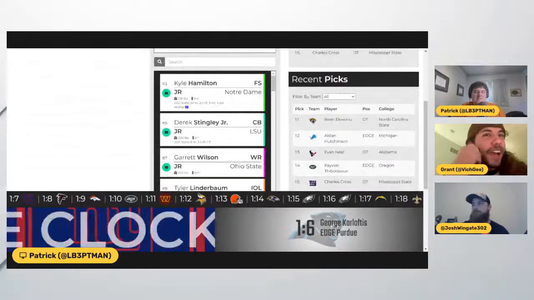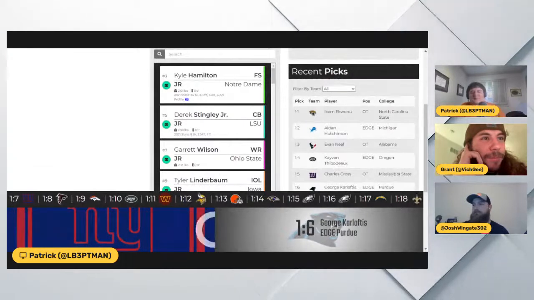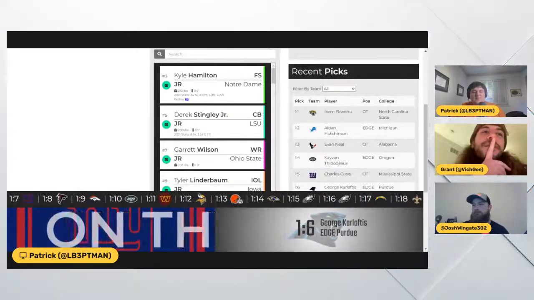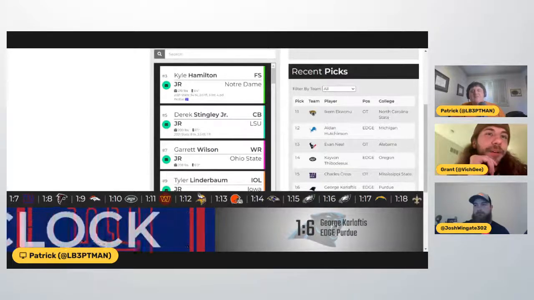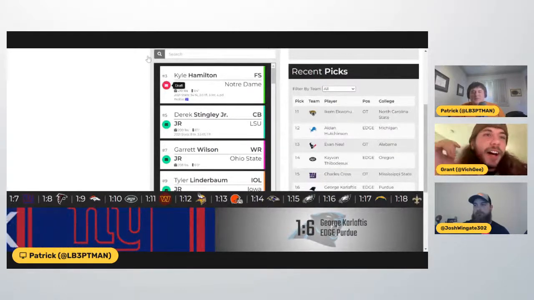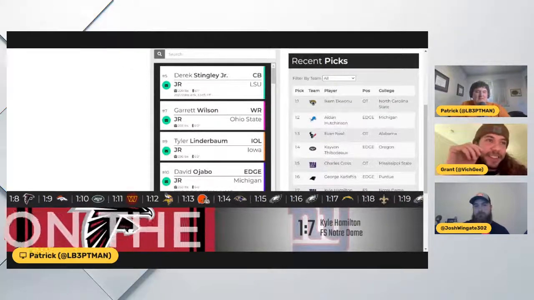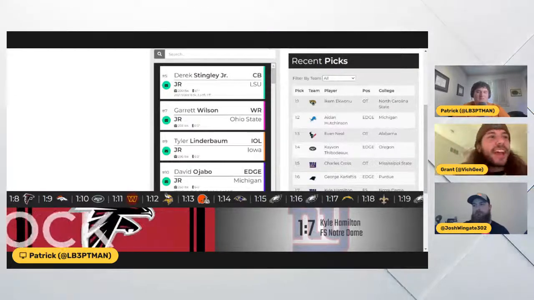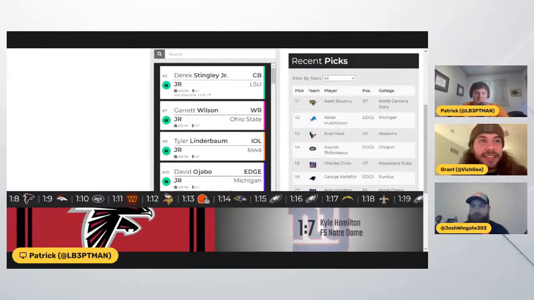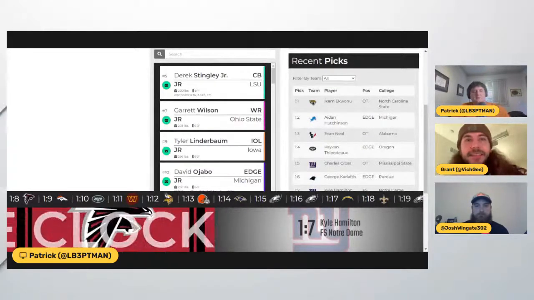I feel like Karlaftis was usually the pick that I would go with for the Giants here. I feel like the Giants can go best player available. They're going to go with Kyle Hamilton. I think that Kyle Hamilton is easily a top 3 player in this draft, and that's the kind of guy you build a defense around. He's the center of your field. He's your cog, and the Giants would be happy to have him on their defense.